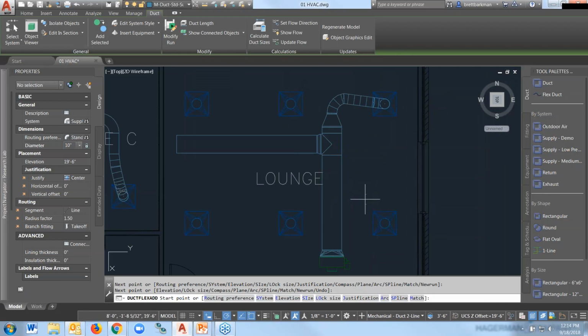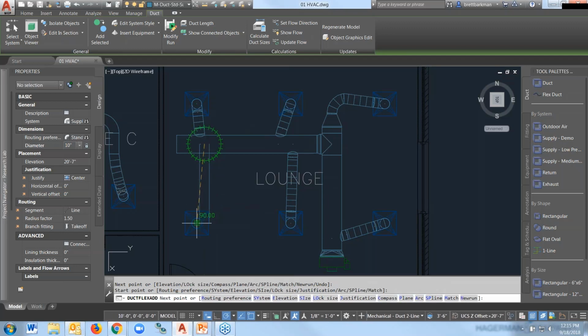While this command is still active, in order to hook up the rest of those air terminals, all I have to do is pick on the duct and pick the air terminal. Then pick the duct and the air terminal. I could pick the air terminal first if I want. It really doesn't matter. The software still knows what to do as I am connecting those two components together.